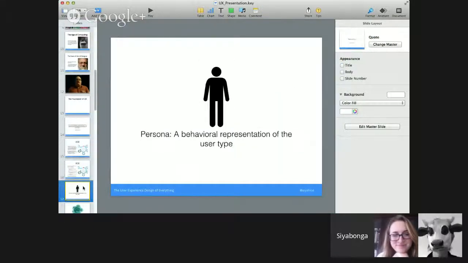And at the center of this, we use personas. And a persona is basically a behavioral representation of the user type. So it basically is an example of the kind of person who'll be using your app or product, or whatever the case may be. And we'll take this persona through essentially a story of the design, or essentially a user journey.